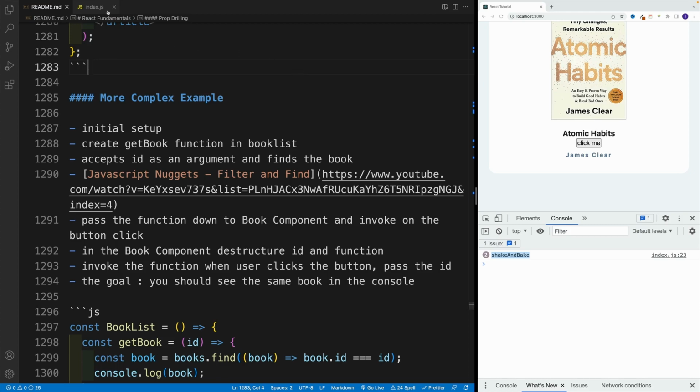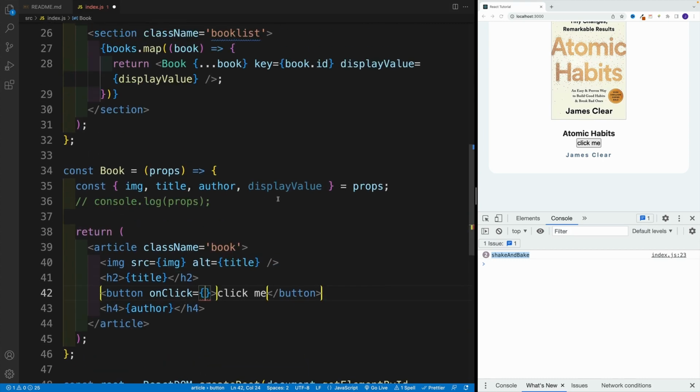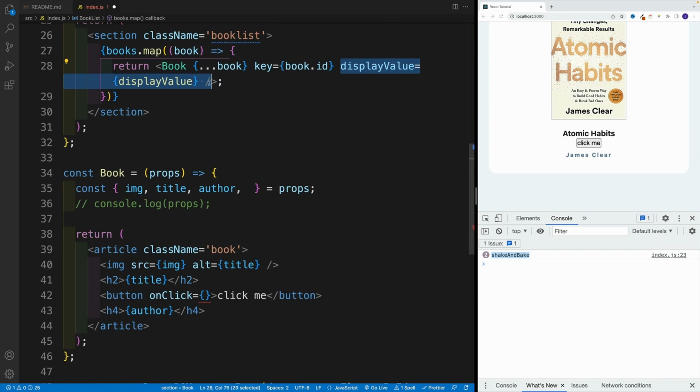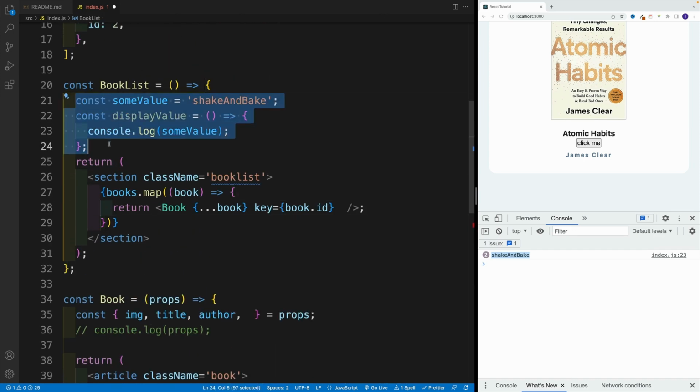Okay, so let's get cracking. I'm going to navigate back. For now, I have this display value. I still know that I'm going to use the button, so I'll just remove the reference as well as the display value. The prop is also not going to be here. I don't need these values.